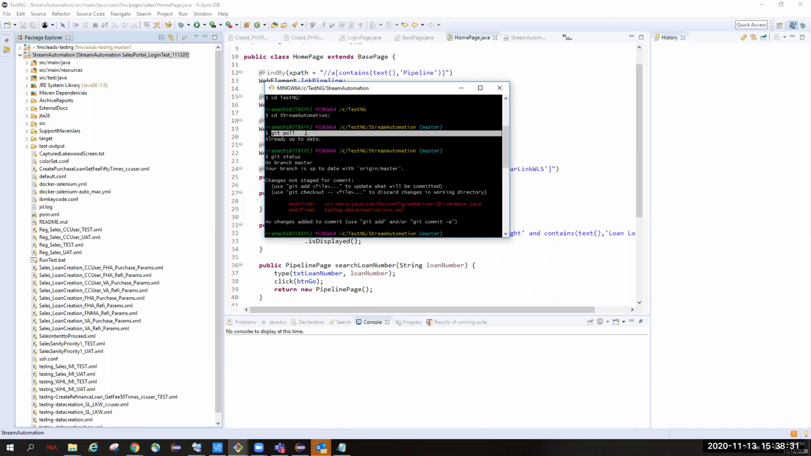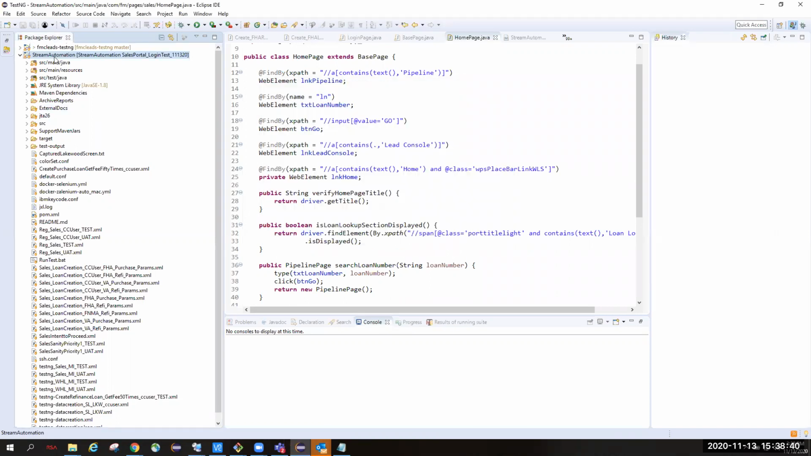I already did a git pull for that. So that's how we can get the latest code up to date on your local master. So this is about Git, what we can do in Git Bash. Similarly, you can do it this way also.